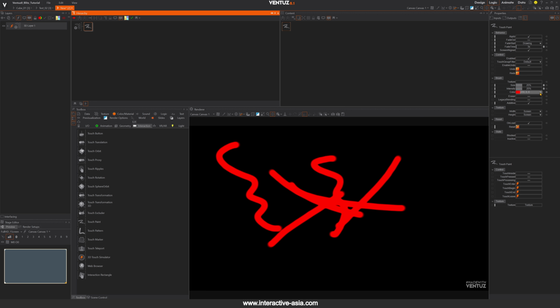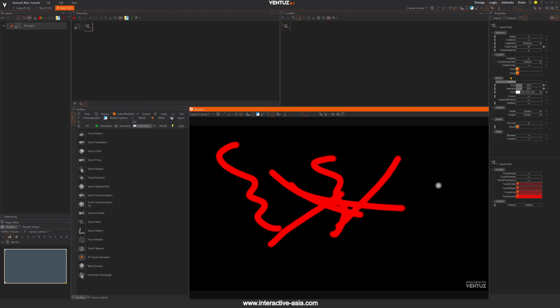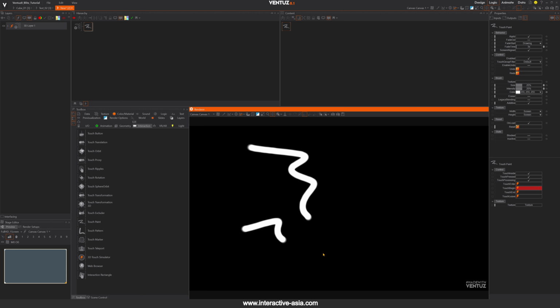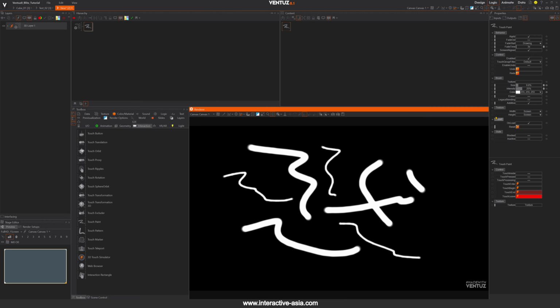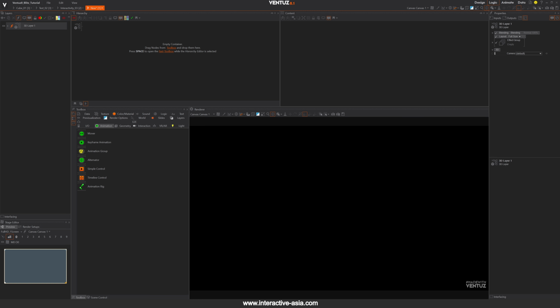This is actually also working very nicely with Optitrack, with our touch sensor, where you can also find the link in the description. And of course here in the touch paint nodes, like in all the other nodes, you have a lot of settings, like here the size, the color, and things like that. You can use it as an eraser, so you can very easily build some super cool, nice interactive touch applications with Ventuz.